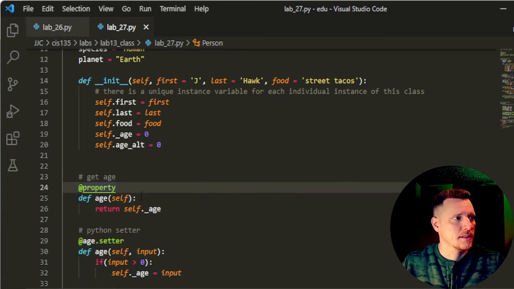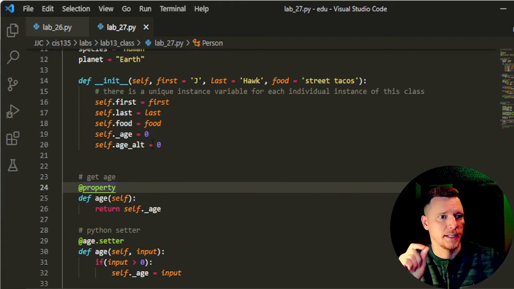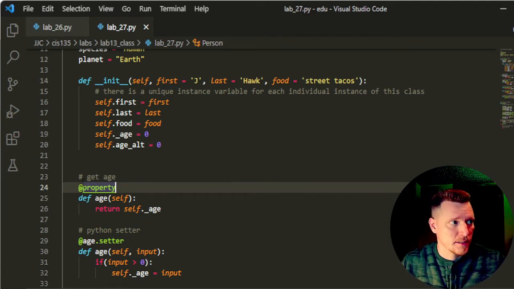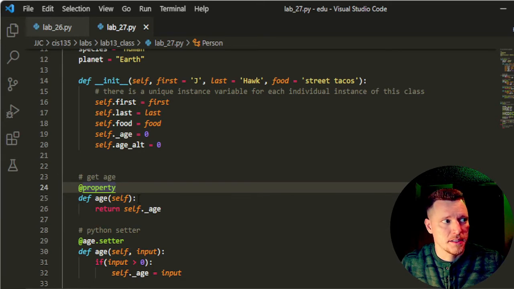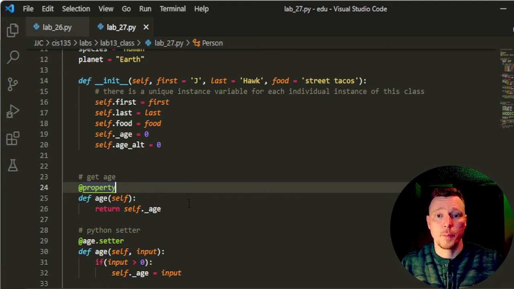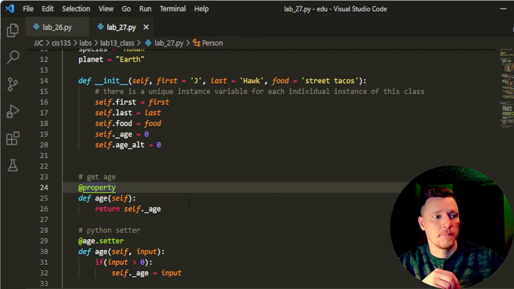The Python method, we're going to use the at symbol for both of these. So we have a variable called underscore age, and it's not directly accessible. Well, by default it would be, but now we're using the at property, and we're turning this function that we're defining. So we're going to define age, give it the name self. This is now a property, which means that for the rest of the program, we can use it as if it is a property instead of having to call it like a function.